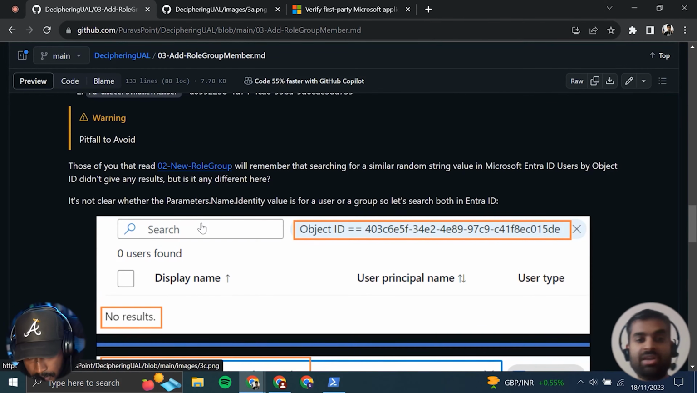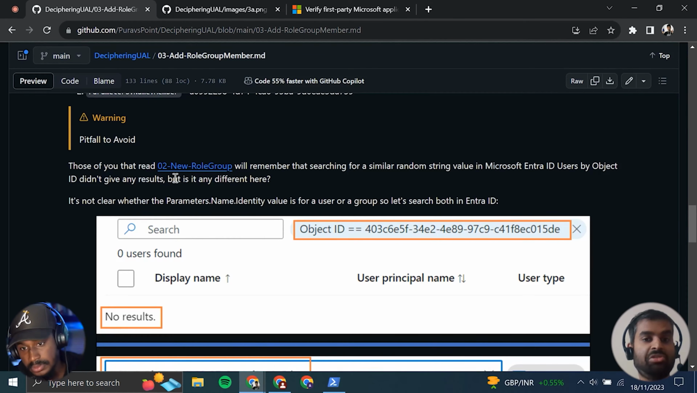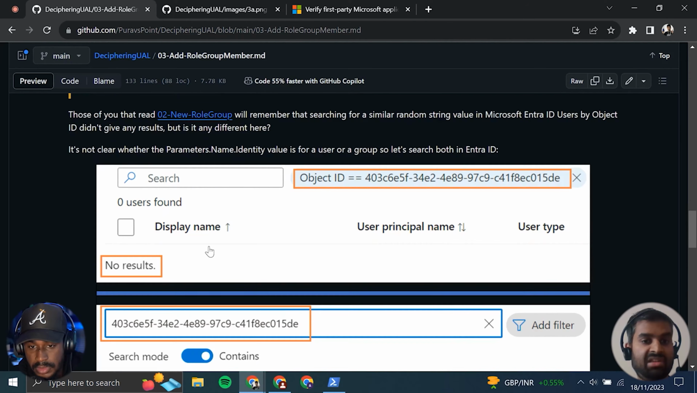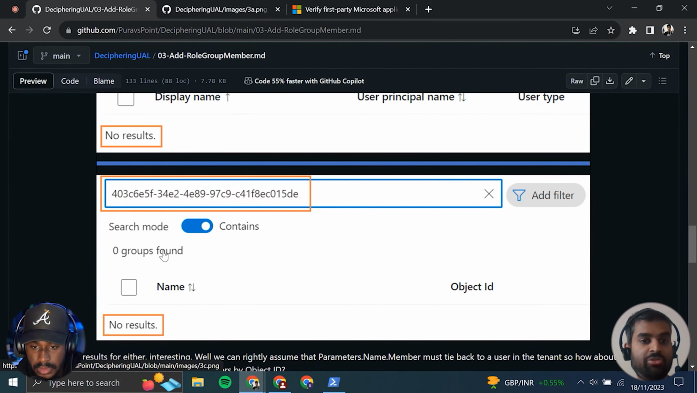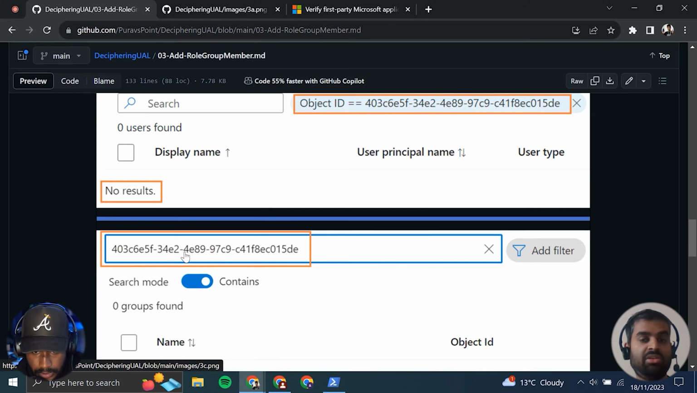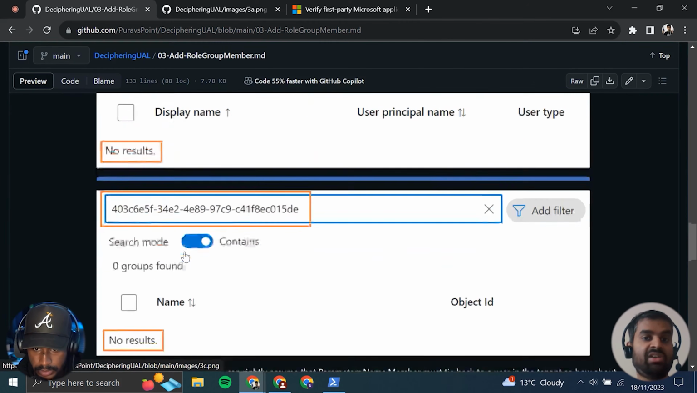Now, a pitfall to avoid. I just touched on this, but just to show you, for those of you that read the previous part, we did search for a string there in Entra ID, and it didn't give any result. But is it any different here? Well, we can see here that when we search for the 403 string, which is the identity, no result, right? So is it a user or a group? We can't see any results here for users. And if we search for groups, again, you can see 0 groups found. So this proves that Entra ID isn't a useful resource in this case for deciphering the value.